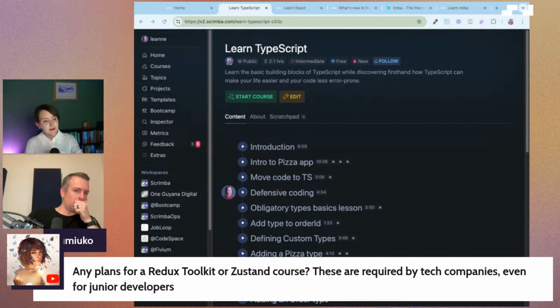Lumiyuko, any plans for a Redux Toolkit or Zustand course? These are required by tech companies, even for junior developers. I can't say I've actually heard of Zustand. Have you, Bob? Yeah, I've heard of Zustand, and I have heard so much feedback from people about Redux Toolkit that it's making me reconsider having a separate course for Redux Toolkit. My worldview is relatively limited when it comes to what jobs are requiring in the US. That's my own fault. I haven't looked internationally for job listings to see what people are requiring.